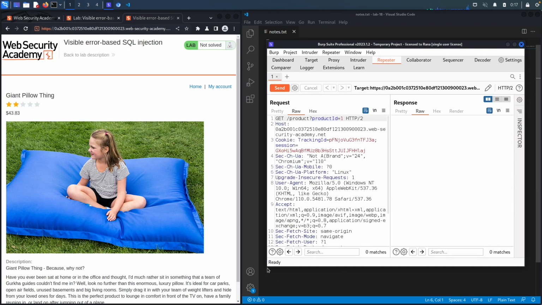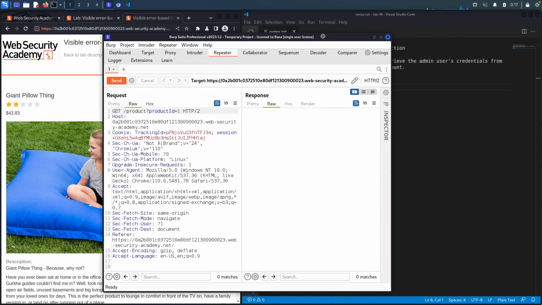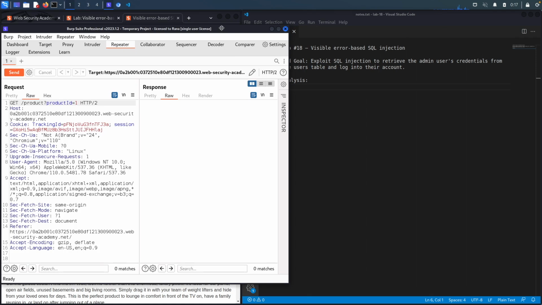And in repeater right over here, let's make this a little bit bigger and move it to the side so that we could take notes. All right, so the first thing that I'm going to do is insert a single quote. Now, the single quote is part of the SQL characters, and if the application is interpreting this string over here as SQL code, this should interfere with the SQL query in the backend and generate an error.